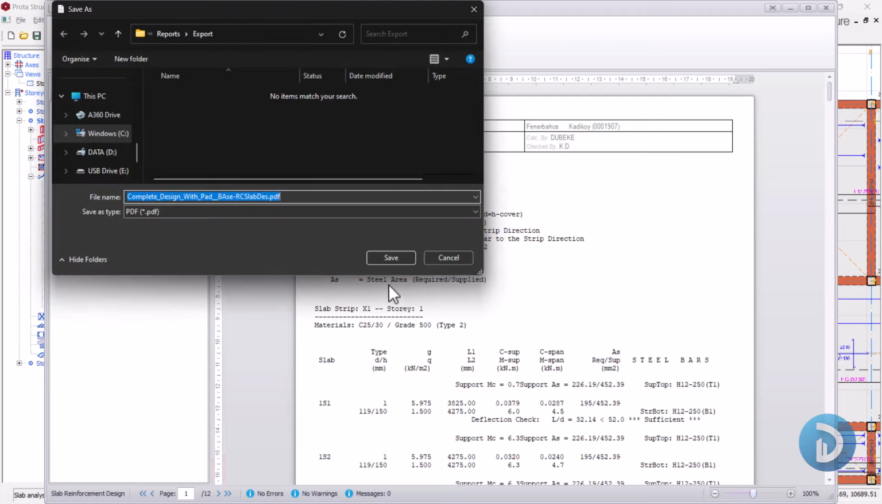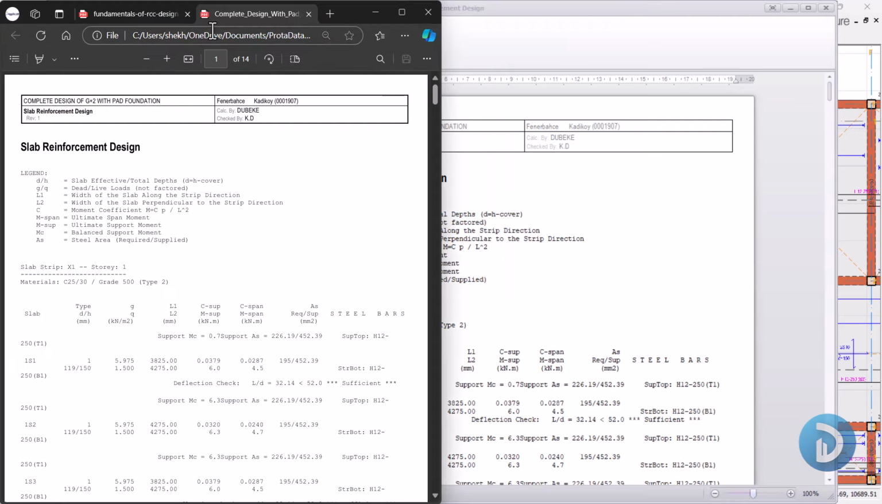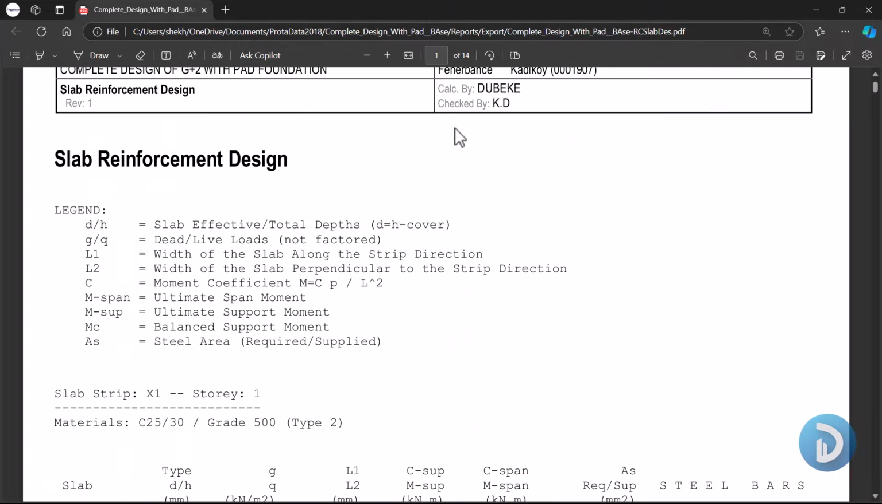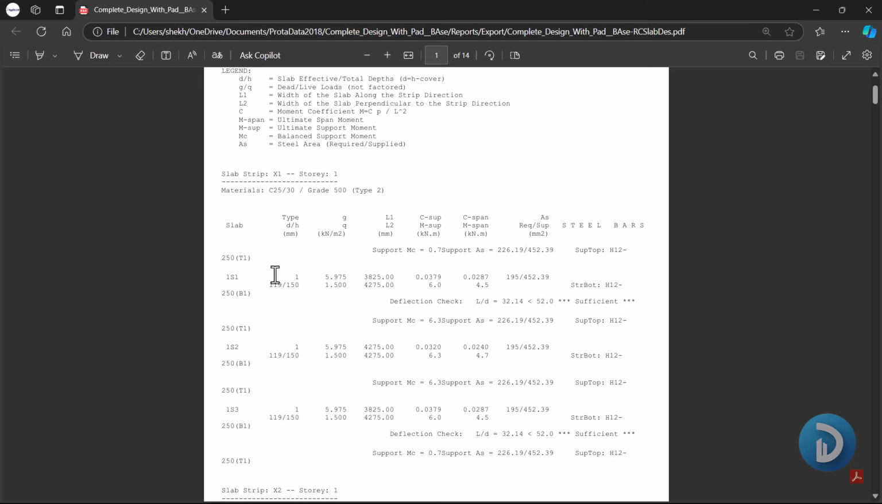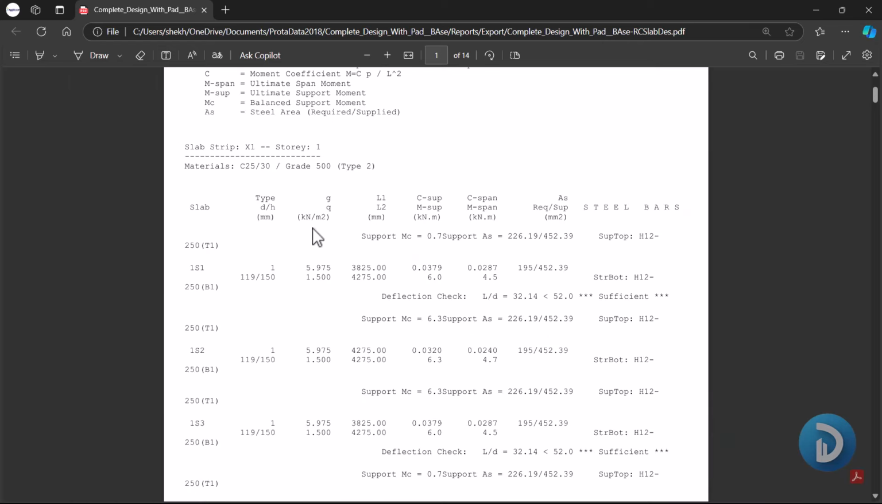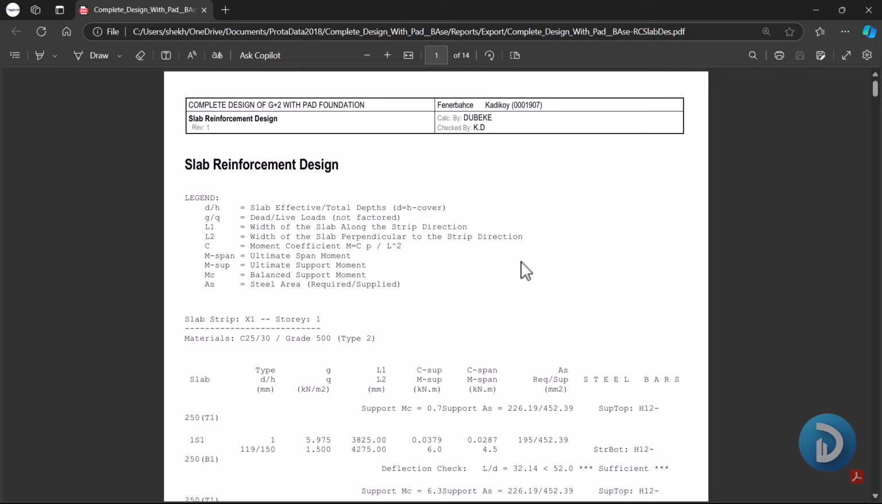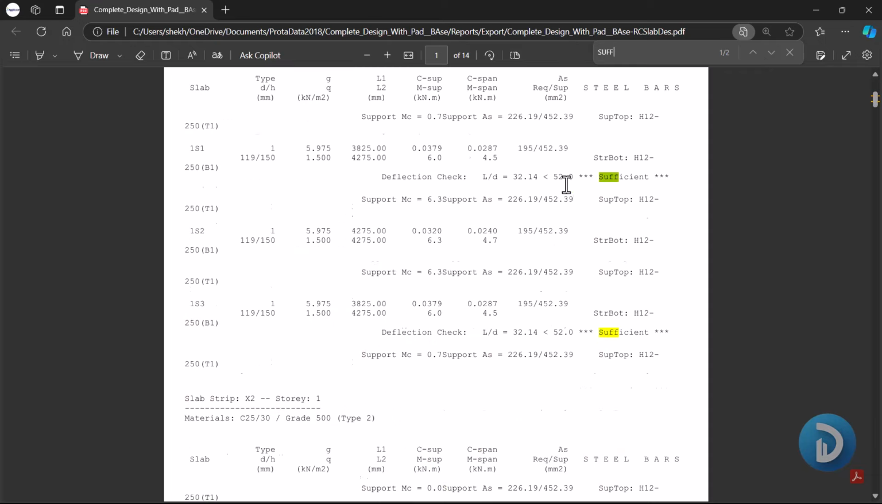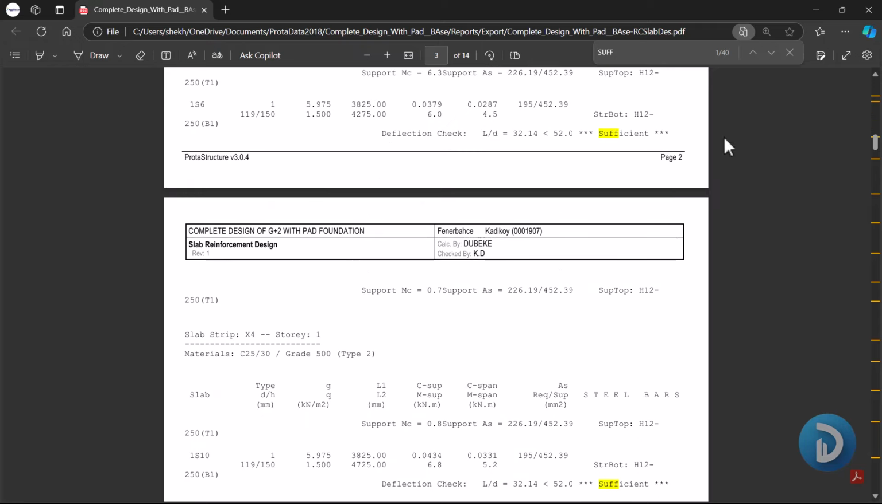We can save this as a PDF, and let's get to look at a few of the slabs. So we have to do our deflection check. Okay, so let's check here. For this first slab, deflection 32.14 is less than 52. So this is actually sufficient. Okay, to check if you have any insufficient sections where you probably get to increase the thickness, or you have any failing sections, you can search for insufficient. So we do not have any insufficient on this slab design, so we do not have any of these members highlighted. But if you search for sufficient, as you can see, we all have them highlighted. Okay, so let's close this.